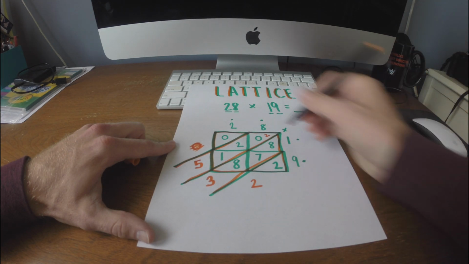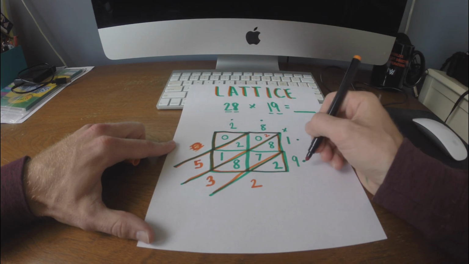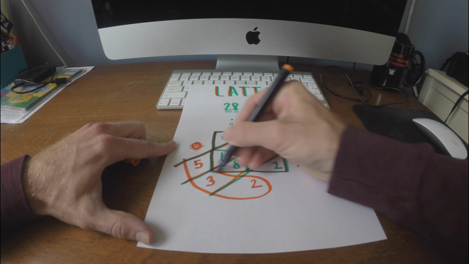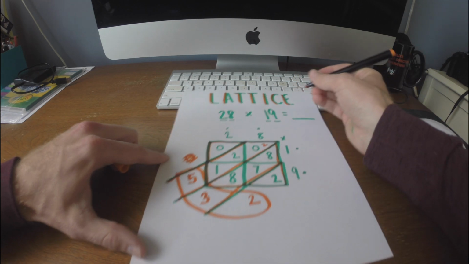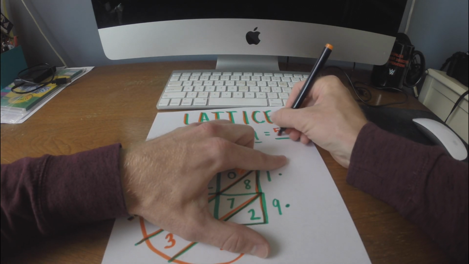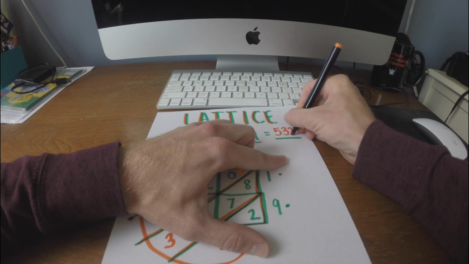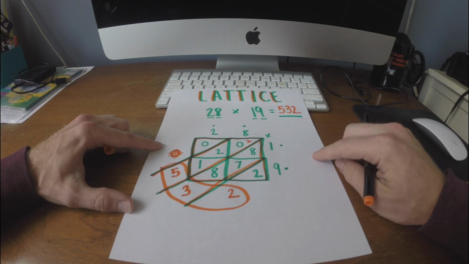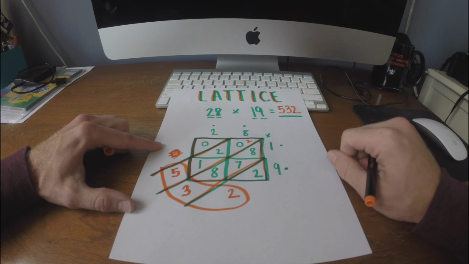So our final answer to 28 times 19 is 532. You see it right here. 532. That's the lattice method. Let's do one more.